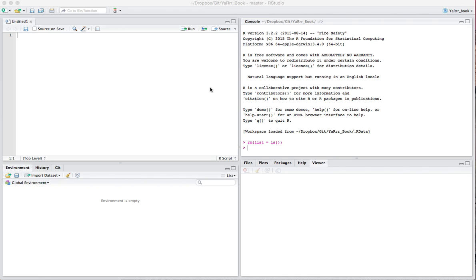This is just the opening screen to RStudio. I'm going to assume that you've already downloaded base R, the base R software, and also RStudio, which is the programming environment that we're going to use to program in R. Once you've installed that and opened up RStudio, you should see a screen that looks like this. As you can see, there are 4 different windows in RStudio, and I'll go through those in detail.